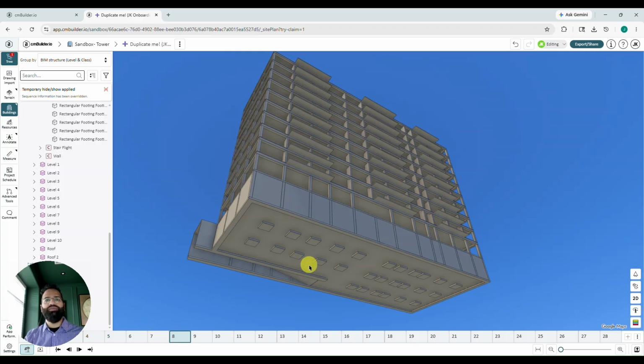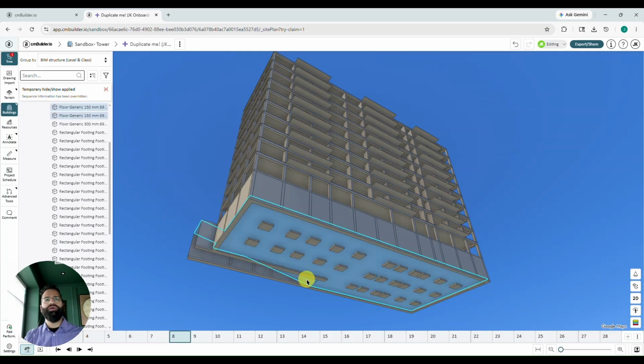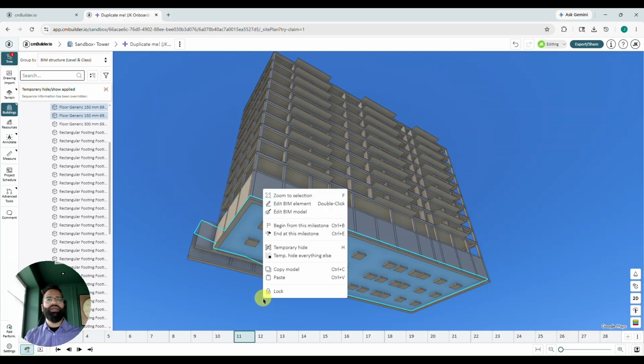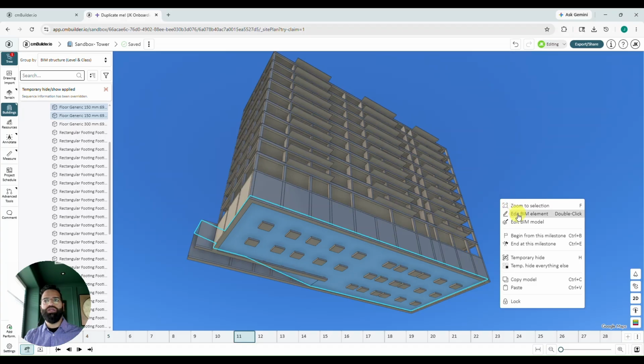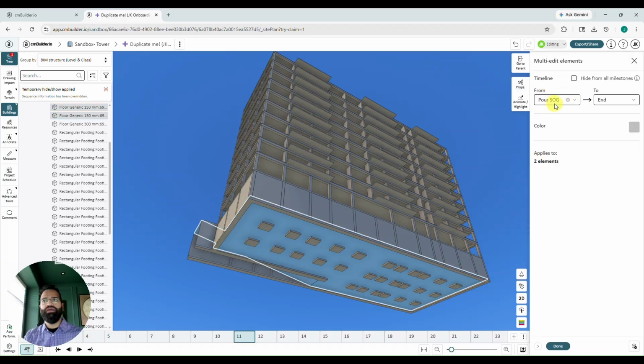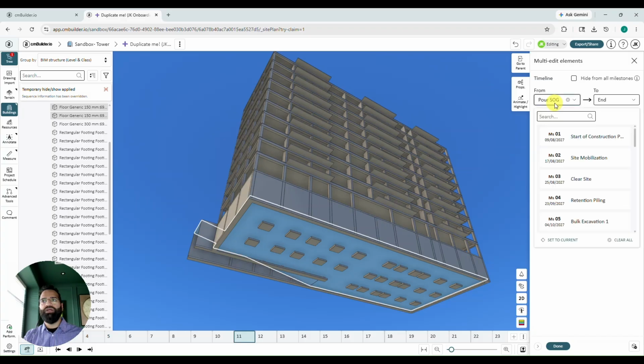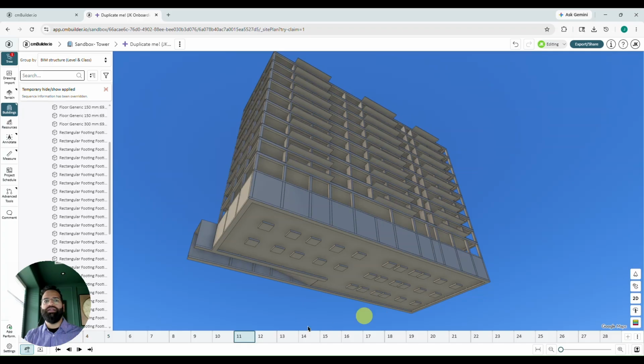Now I've also grabbed my slab on grade and my ramp, which is actually supposed to appear at milestone 11. So I'm going to hold control, select those from 3D, then head to milestone 11. I will right click and I'm going to make use of this shortcut, begin from this milestone. Clicking begin from this milestone is equivalent to right clicking, choosing edit BIM element and setting that milestone from the drop down. So I've already attached them. We'll close that. Let's back up a couple of milestones to milestone 9.